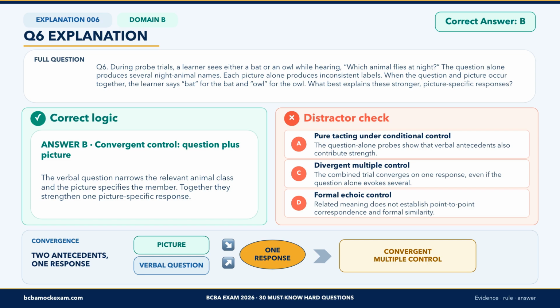A. The question alone probes show that verbal antecedents contribute intraverbal strength. They are not merely selecting a visual feature. C. The question may evoke multiple candidates by itself, but the analyzed combined trial contains two sources converging on one response. D. Related meaning does not establish the point-to-point correspondence and formal similarity required for echoic control. When verbal and nonverbal antecedents each add strength to the same response, analyze convergent control even if conditional selection also occurs.